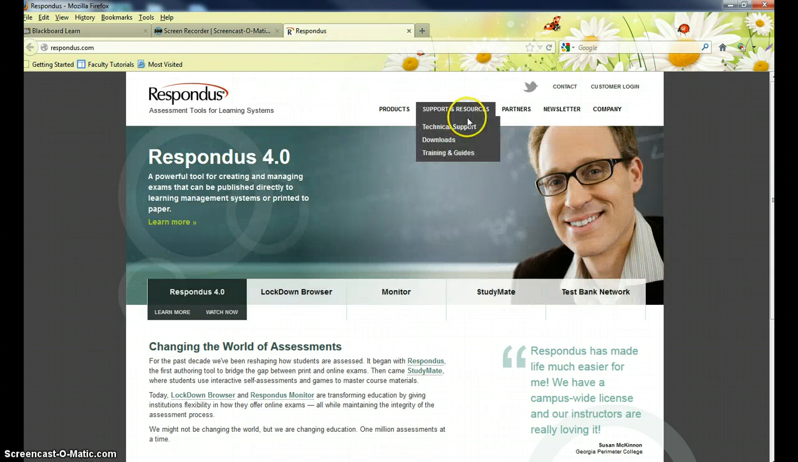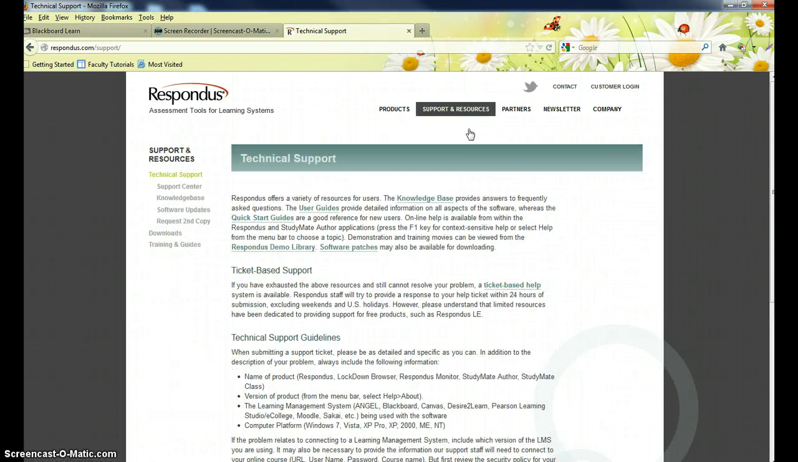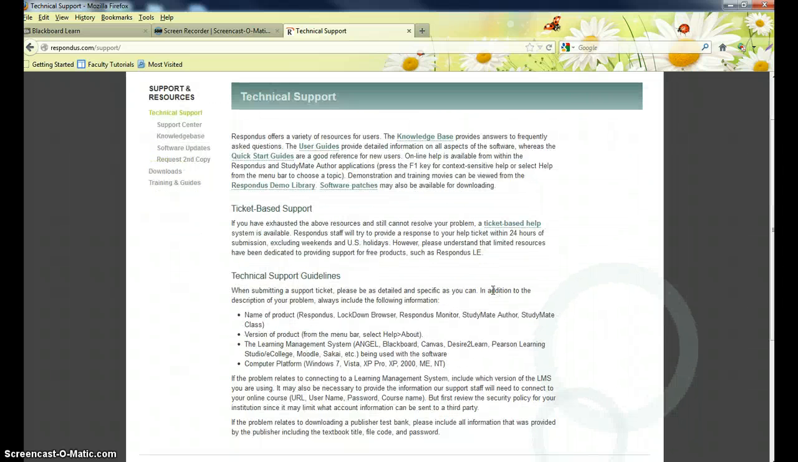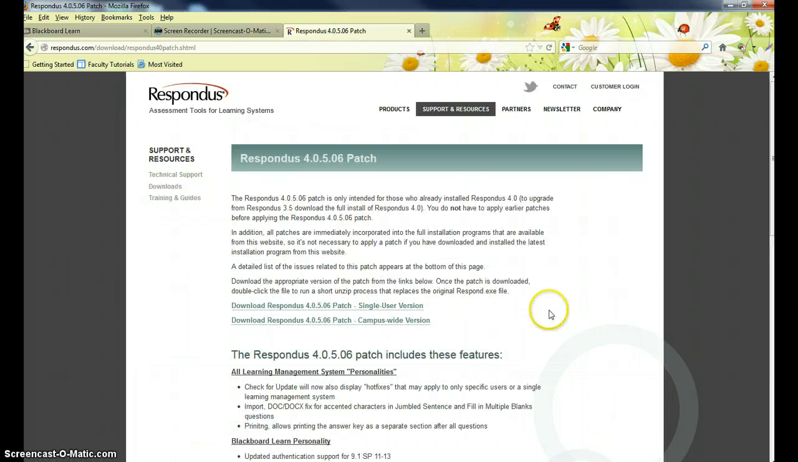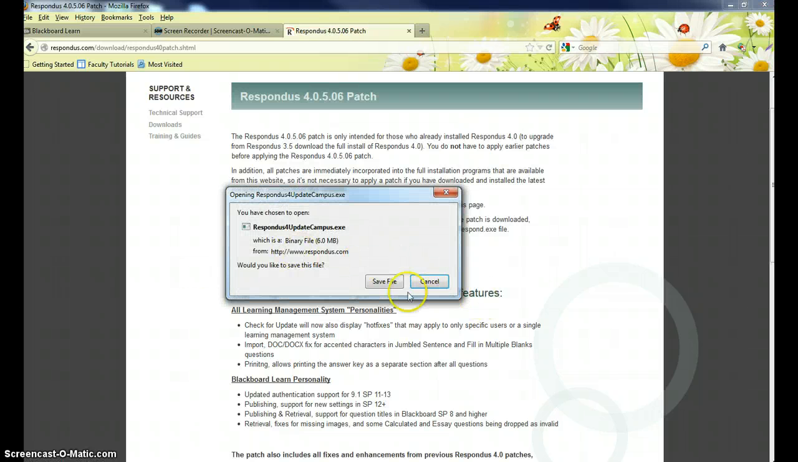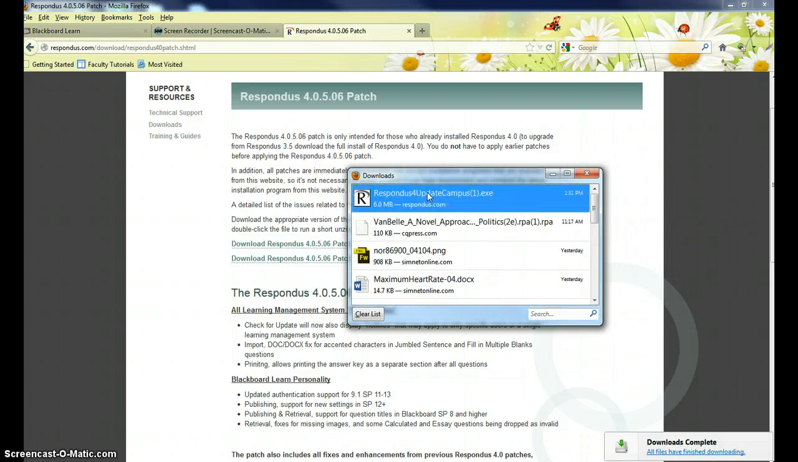From here, we want to go down to Support and Resources, Technical Support, and we want to click on Software Patches. And this is the patch that you need to download. So first you update your Respondus, and then you download your patch. We are on a campus-wide edition, so you need to click on the campus-wide. It's a binary file, save it, and then run it.